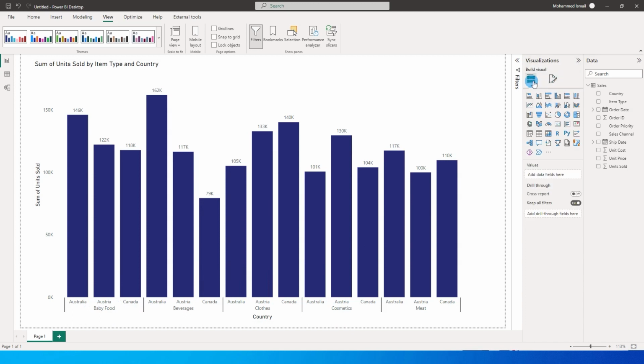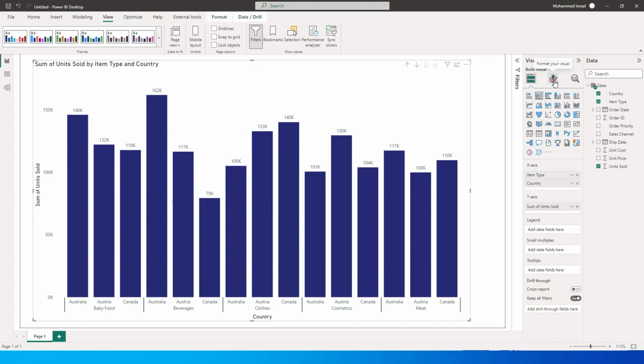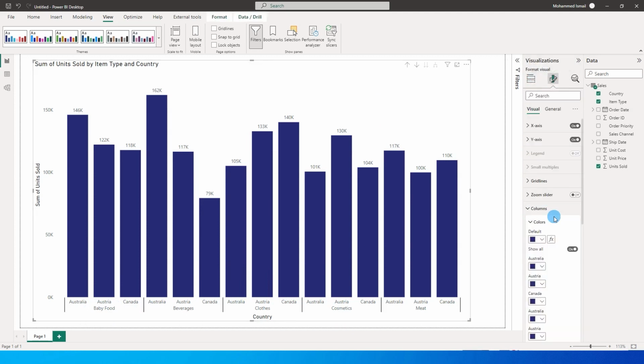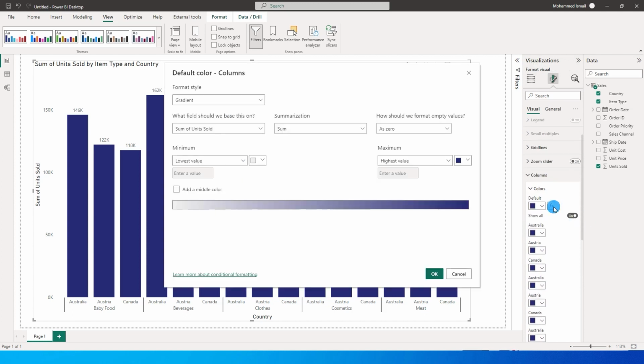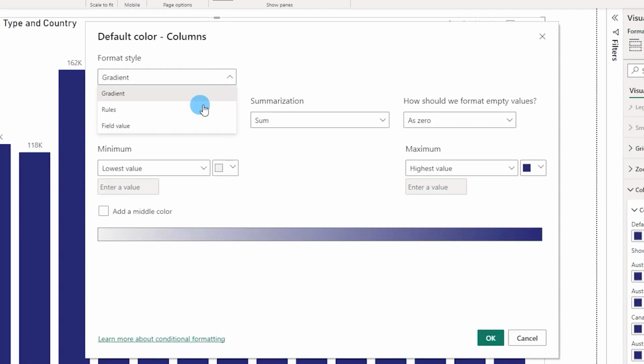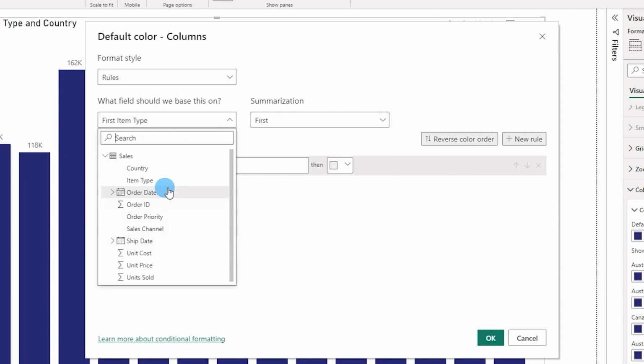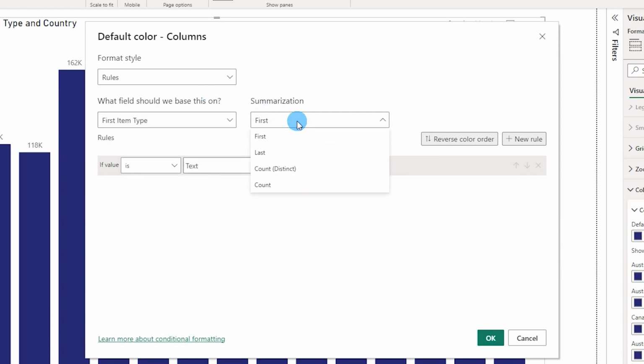But in the new release, if you click on the visual, go to Format your visual, and come under Columns, you will see the FX button. Let's change the format style here to Rules, and from the drop down I'm going to choose item type. Under summarization, you will see First and Last. These are the two new options which Power BI has added. Earlier, you only used to see Count, Distinct and Count, and now we are able to see First and Last as well. So let's go ahead with First.